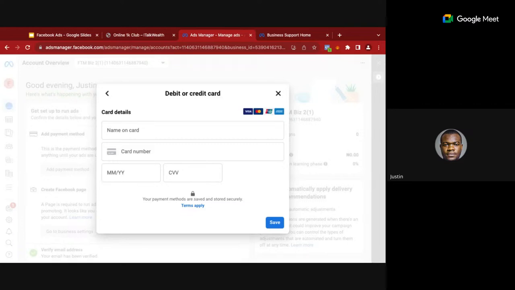The problem with that is, even though the advert account is showing that it is in Naira, when they try to charge your card, they are going to charge your card the dollar equivalent of that Naira. And the problem is the dollar equivalent is usually higher.